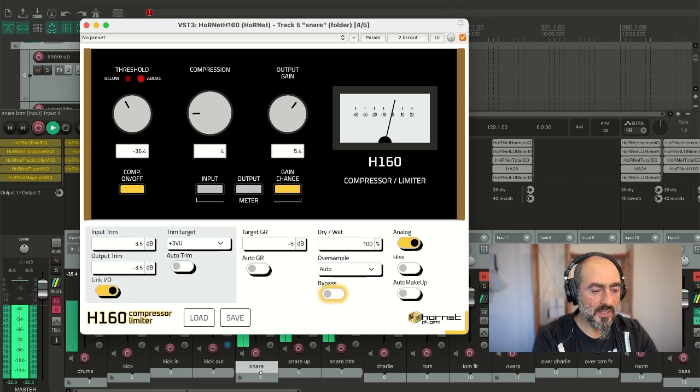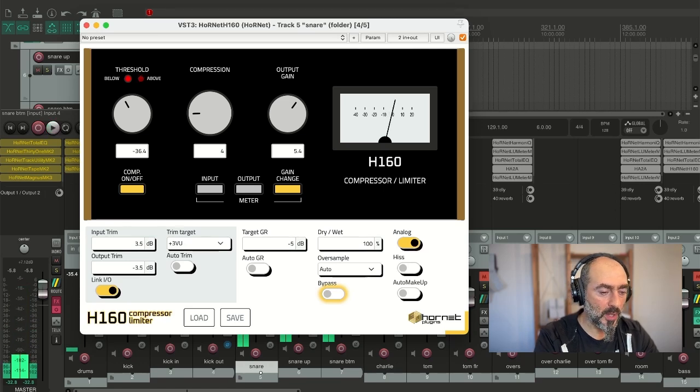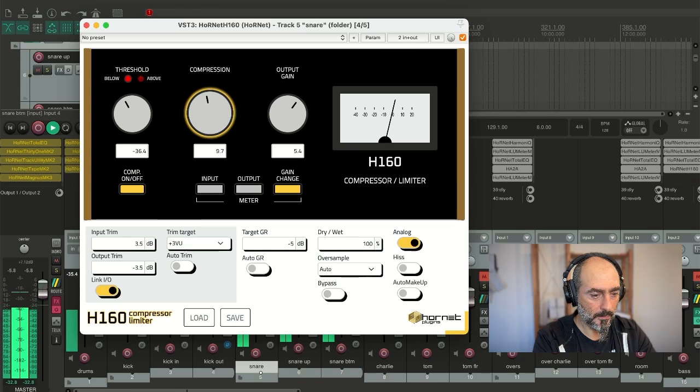Well, with this light compression, it works pretty well, but we can go heavier and hear more of the effect of the compressor. Now the effect is more audible. It's definitely sucking out the snare when it hits hard.